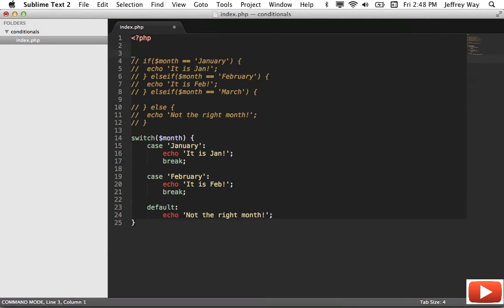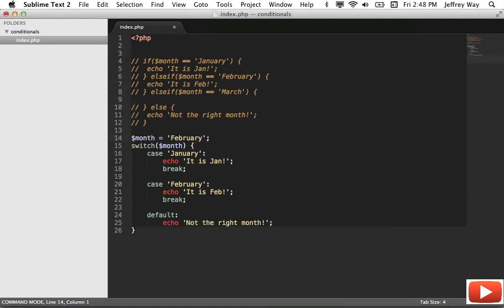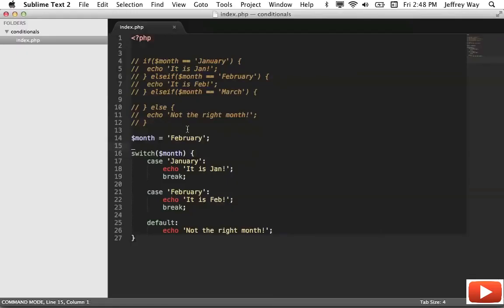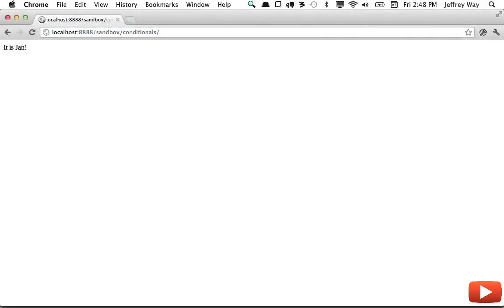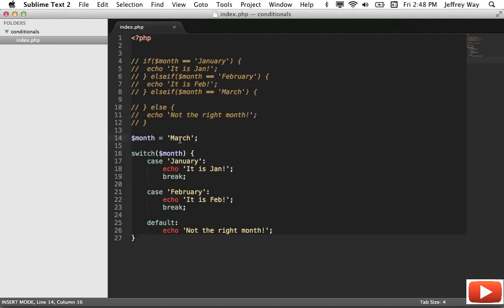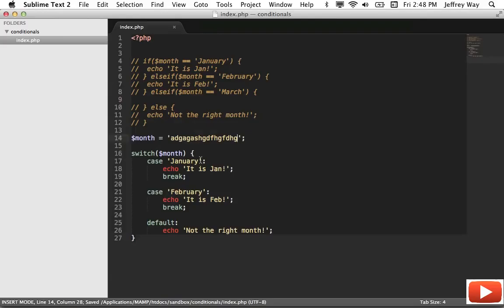All right, so let's test this out. I'm going to take our variable and just bring it down, even though we don't have to, just to make it a little bit more readable. And we load the page, we do get it is February. We'll change it to January. We get it is Jan. And if we change it to March, we get the contents of the default case. And of course, that's going to run for anything. Anything that is not January or February, that will run because it doesn't match any of the two we have above.